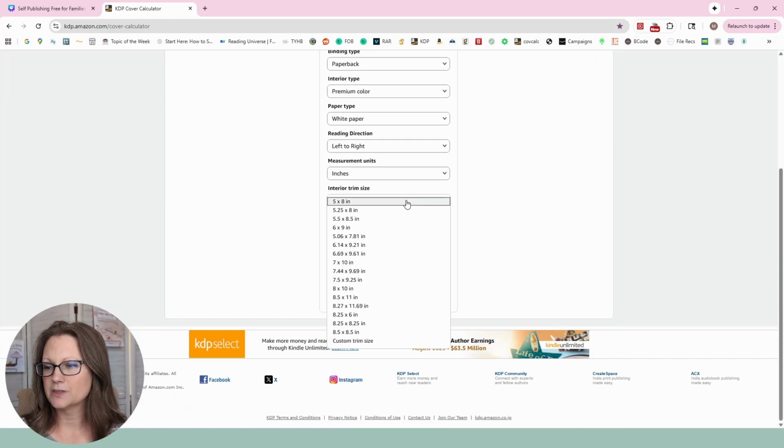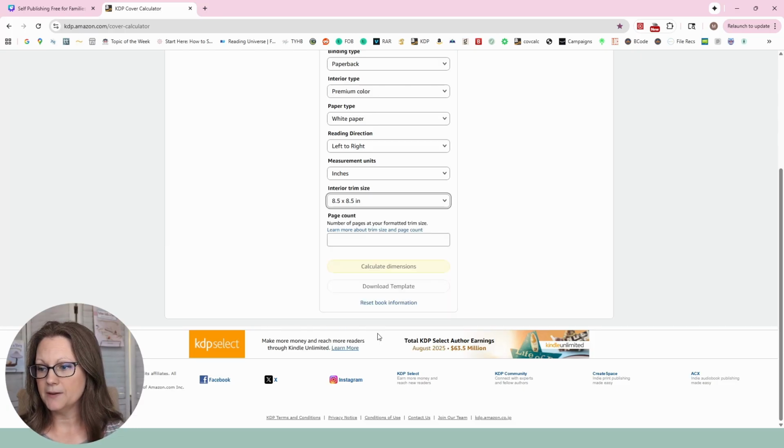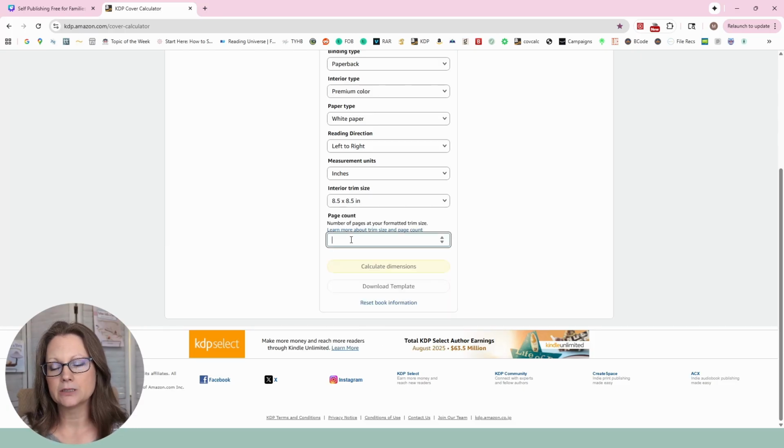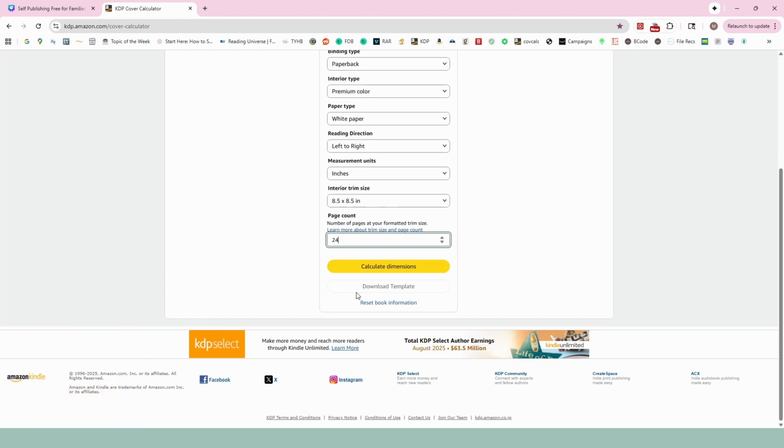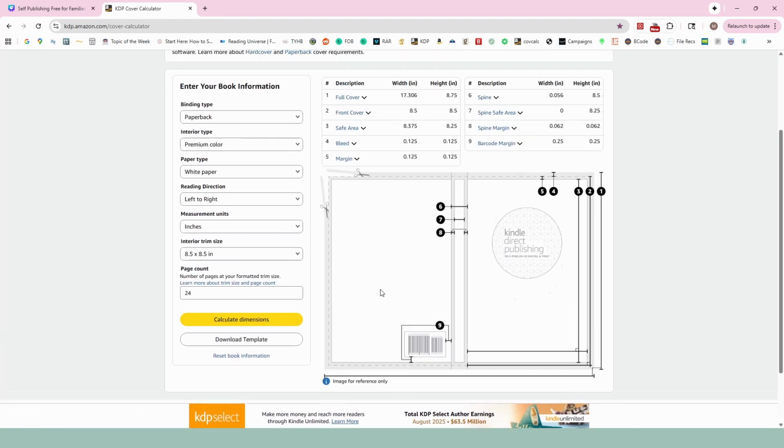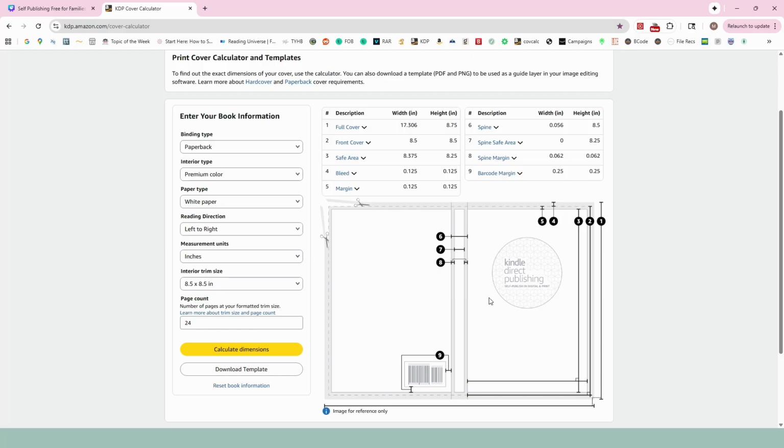Now select your trim size. With a children's book, I usually go 8.5 by 8.5. That's what I'm going to choose today. And then how many pages will you have? Let's just say we're going to use 24. Calculate the dimension. It will bring you to this right here. And it gives you all of the different margins and measurements that you need.